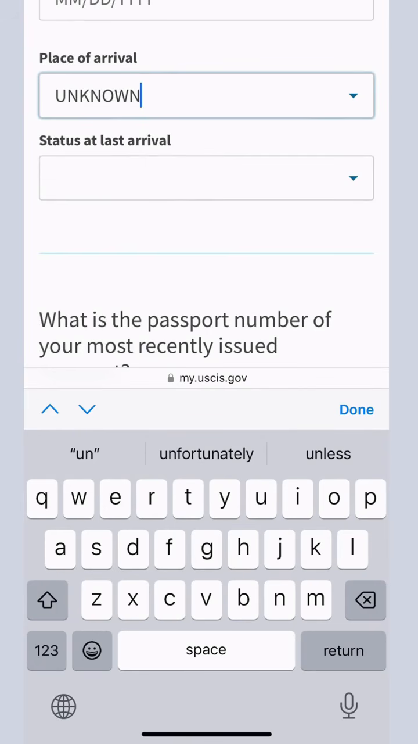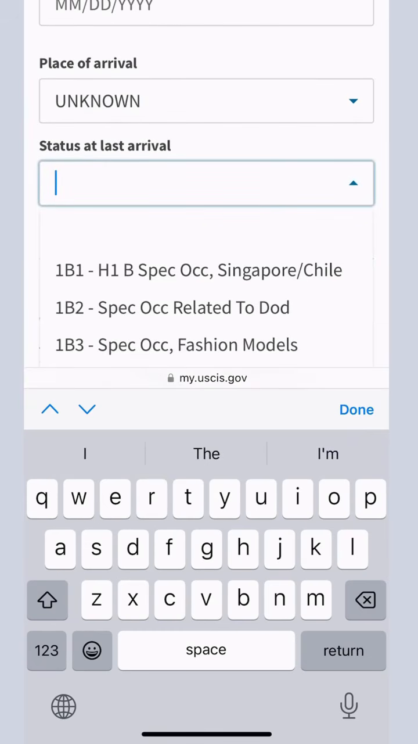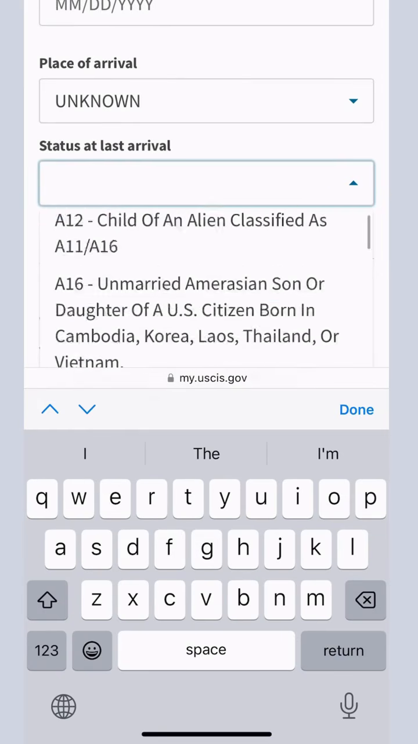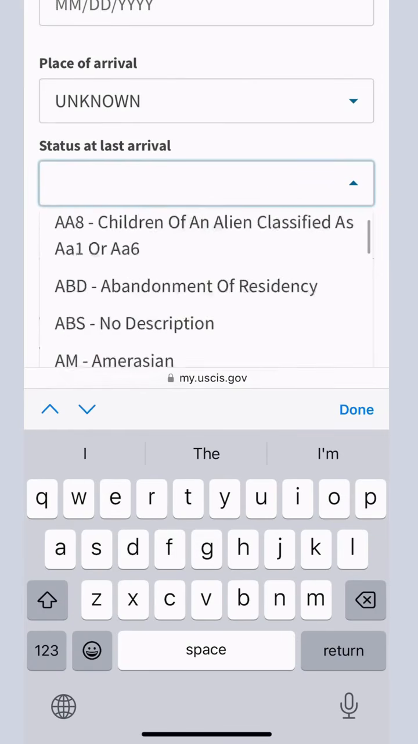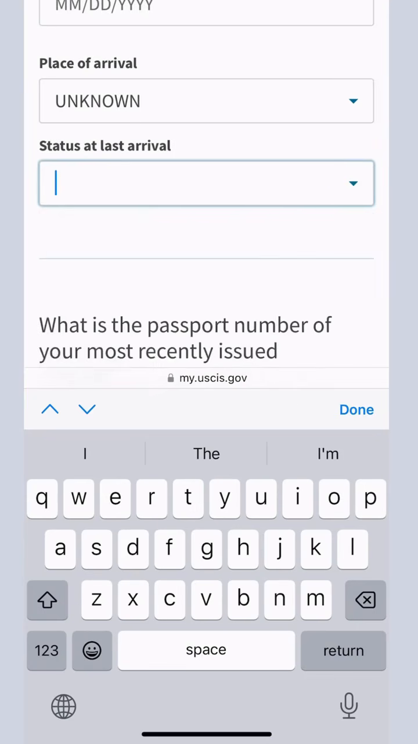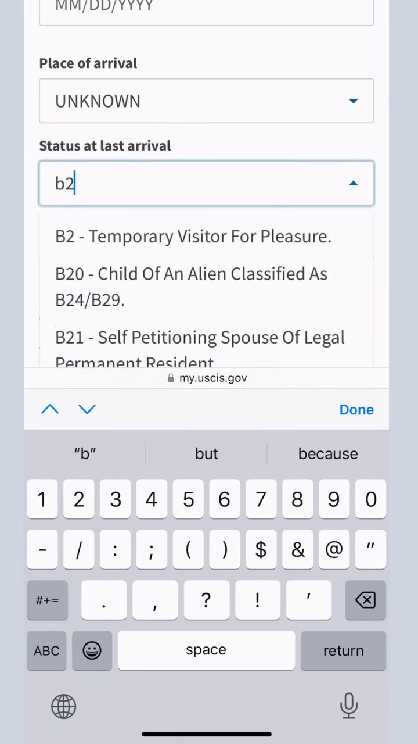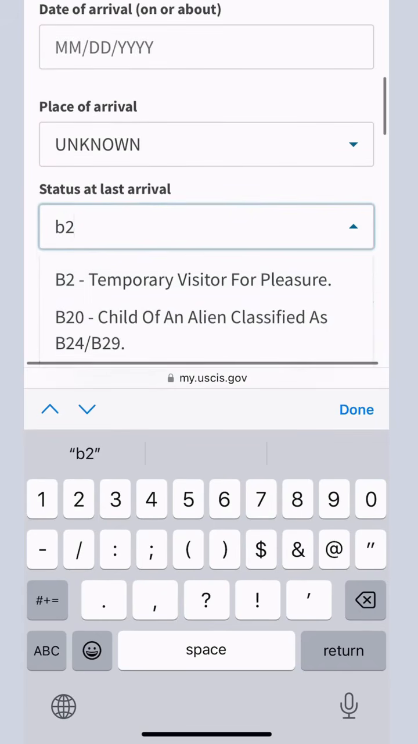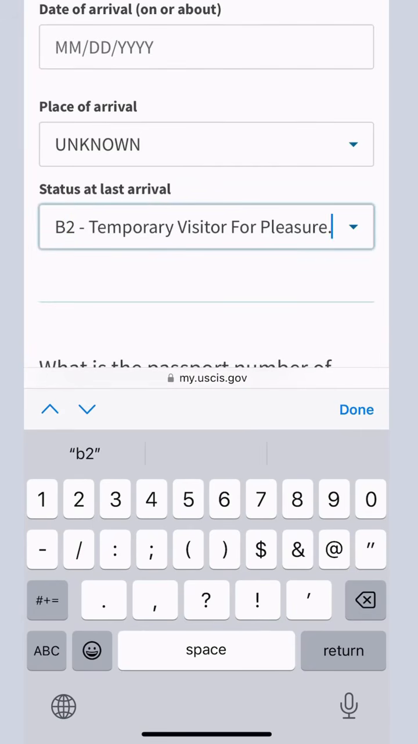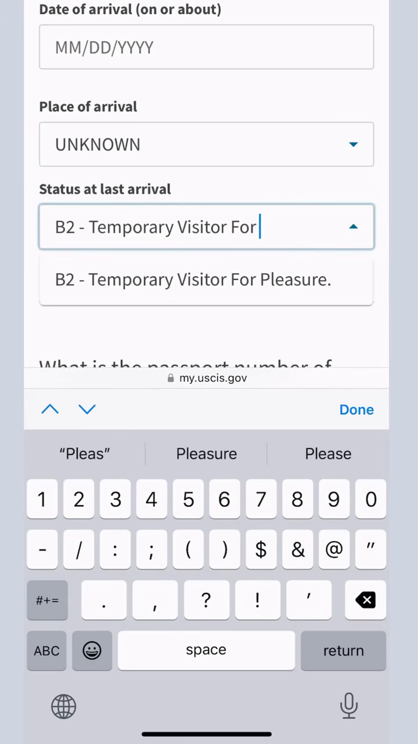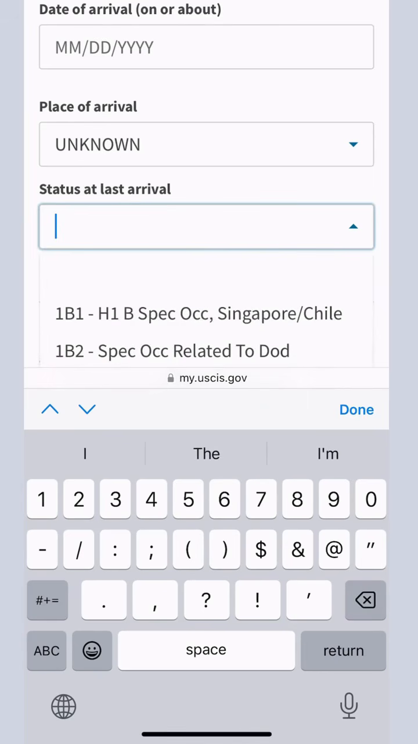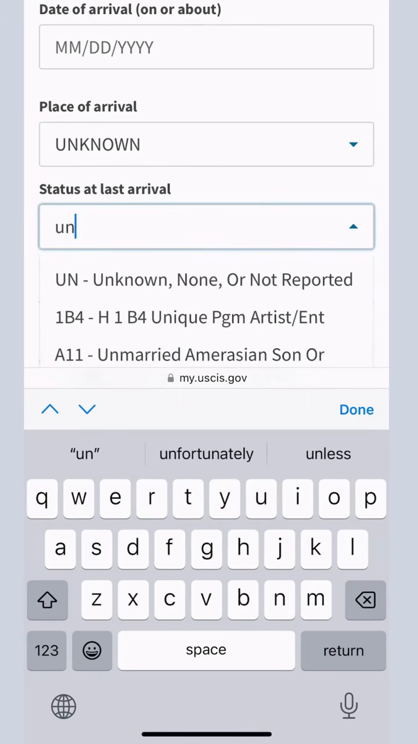For Status at Last Arrival, choose from another long drop-down menu. If you entered the United States on a visa, like a B2 tourist visa, you can choose that from the list. If you are not sure what your status was when you last arrived in the United States, you can choose UN, Unknown None, or not reported.